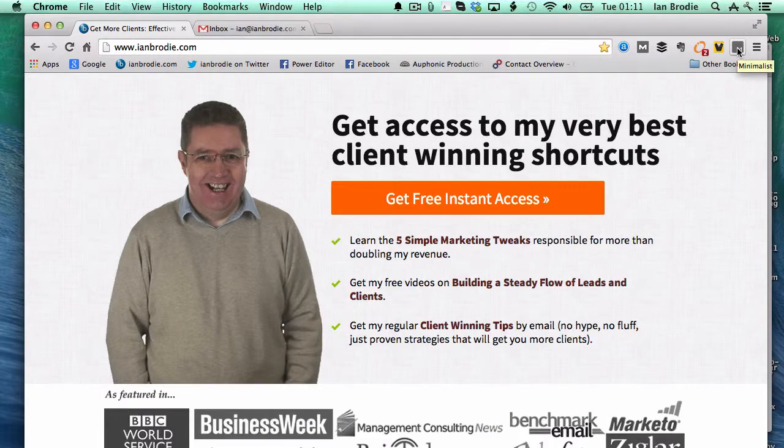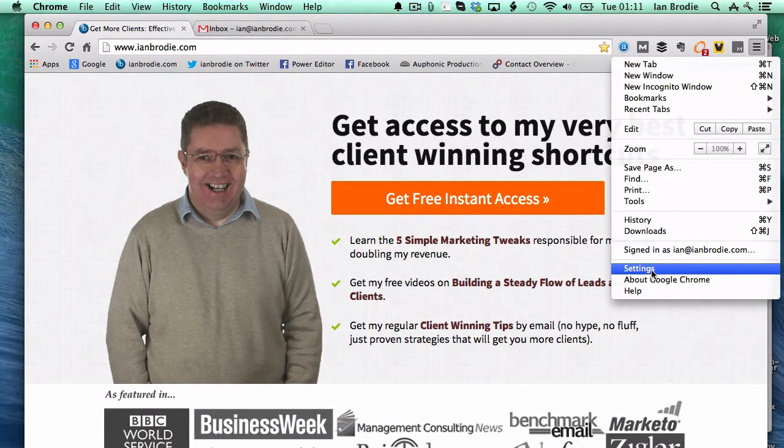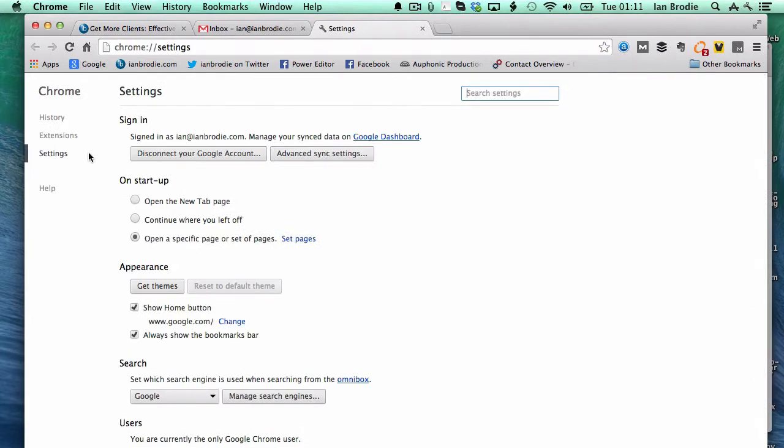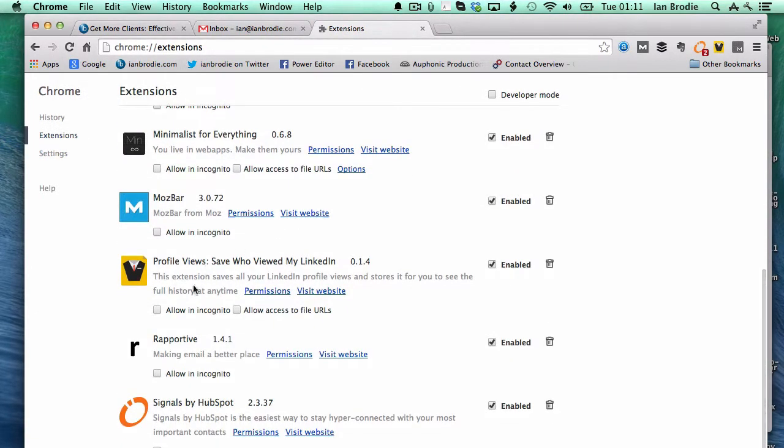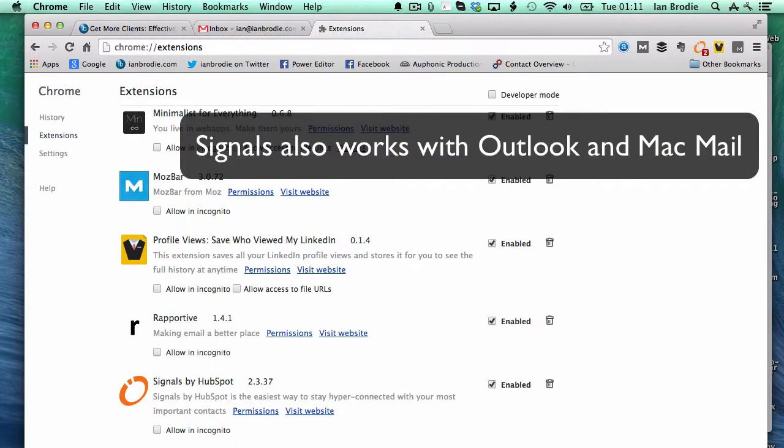But the ones I wanted to show you today, I'm going to just log over to the settings and show you on extensions which ones they are. They are Profile Views, Rapportive, and Signals by HubSpot. You can get these extensions just by clicking on there and searching for them by name. Signals you can also get from getsignals.com. So let's just run through them.